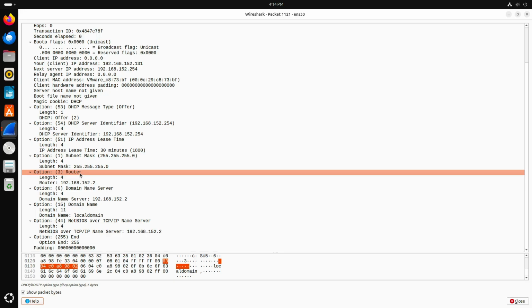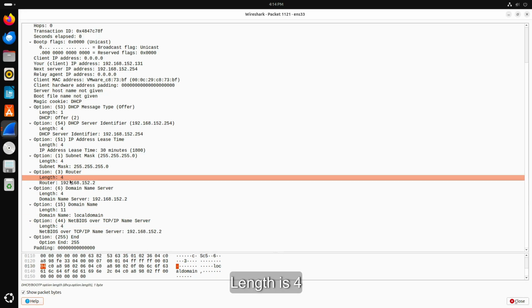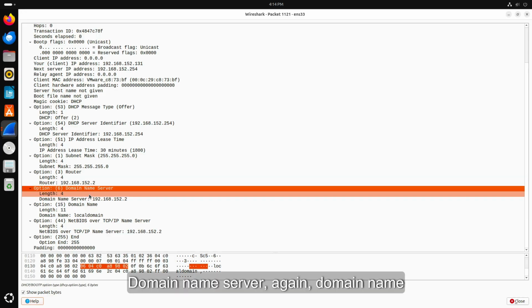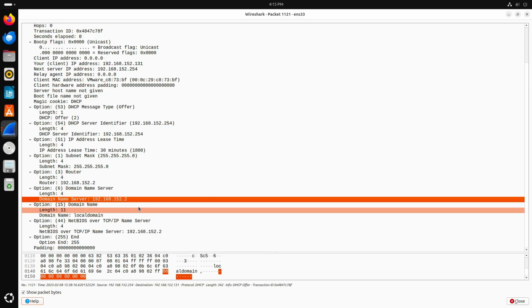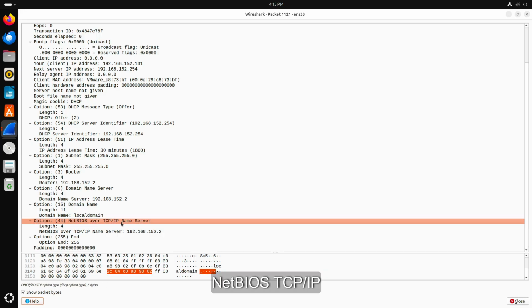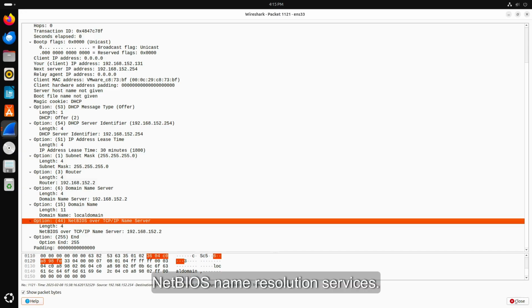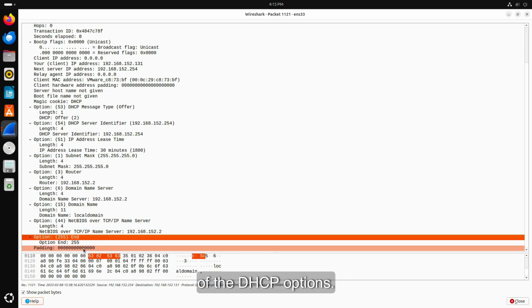We have the router, or default gateway, as we can also call it. Length is 4, and the default gateway is this IP address. Domain name server, again, is assigned to the client. It resides in the router. Domain name is local domain. NetBIOS over TCP/IP name server is again the router, providing NetBIOS name resolution services. And at the end we have the end option. This marks the end of the DHCP options.